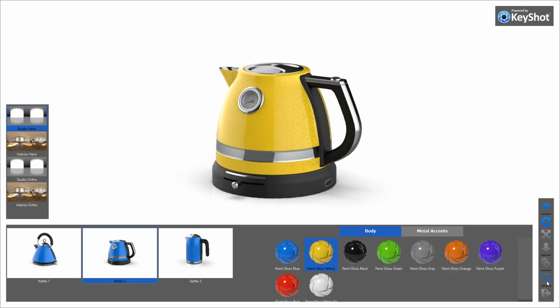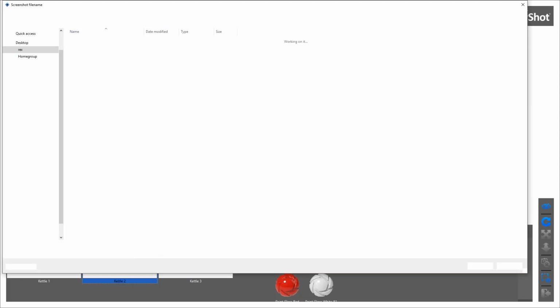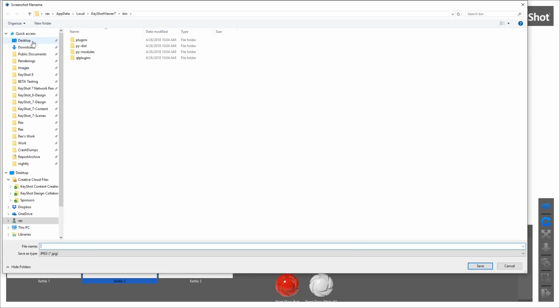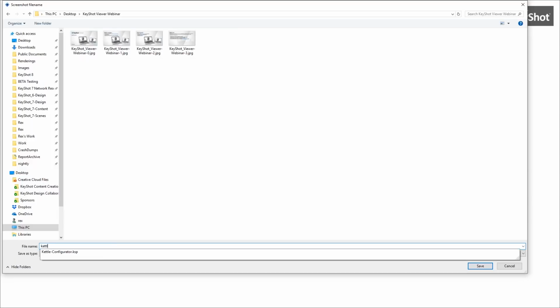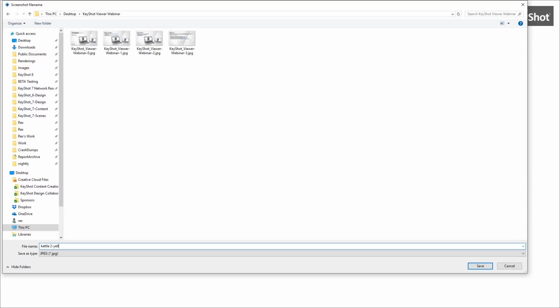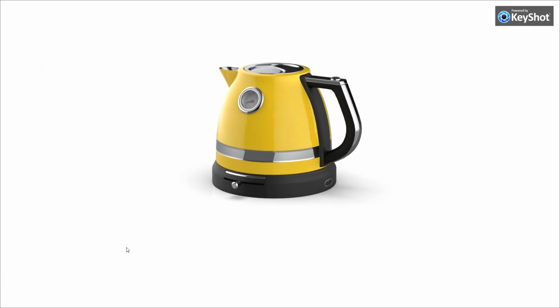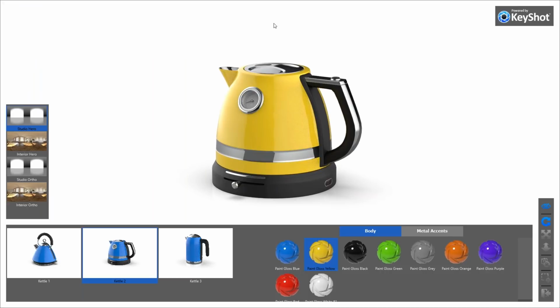The next button here is for screenshot. So we can save an image of what you see in the real-time view. Kettle 2, yellow. And that will only take a screenshot of the real-time view, and you won't see any of the UI panels included in there. Something else that's output with the screenshot is a metadata file.